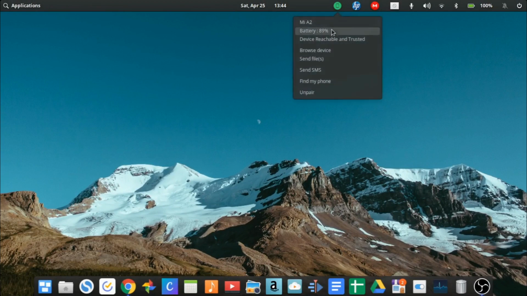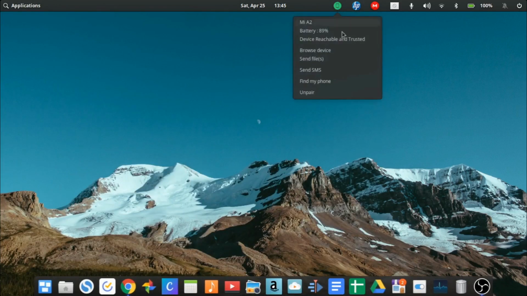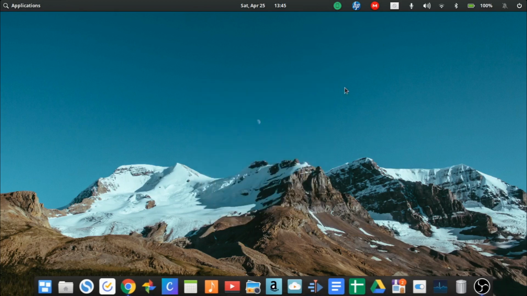In this video, we are going to enable KDE Connect on elementary OS, so you can send files and send SMS all through your phone on your desktop via KDE Connect.